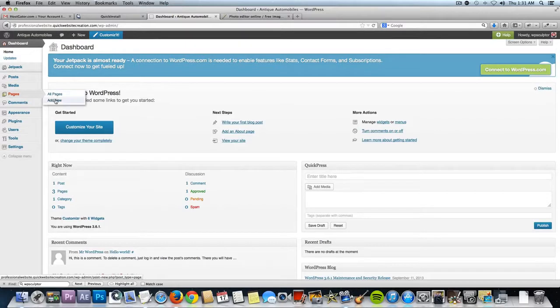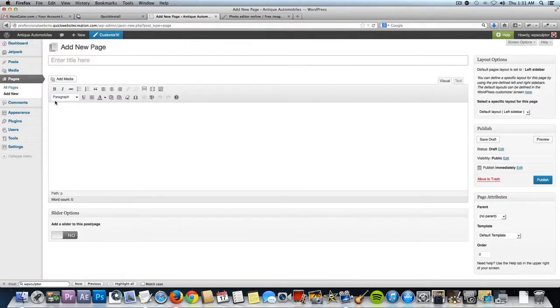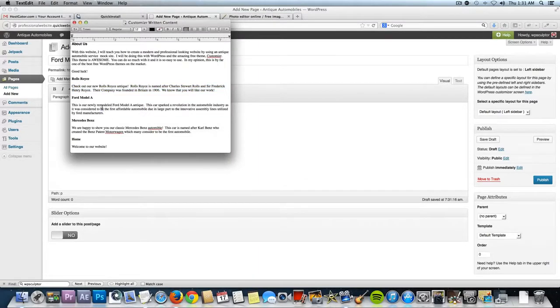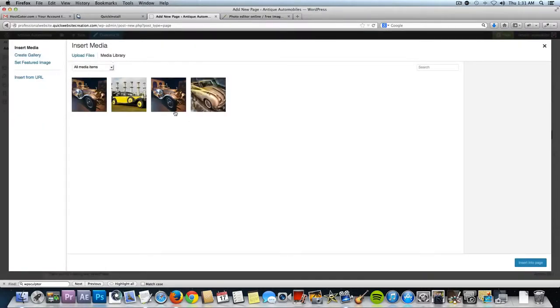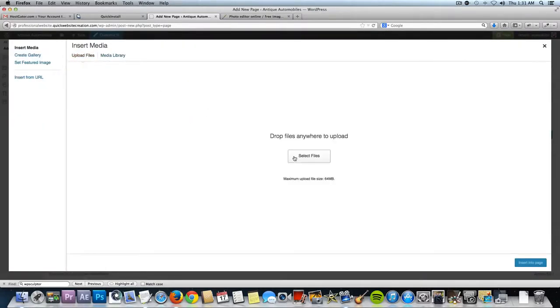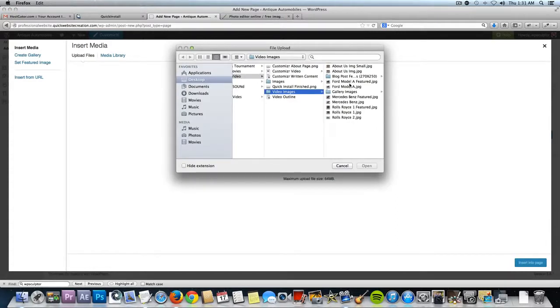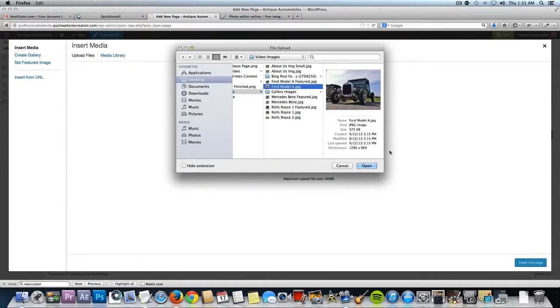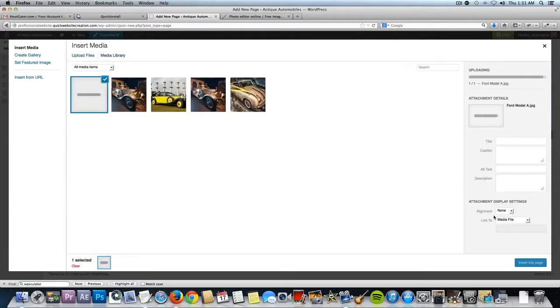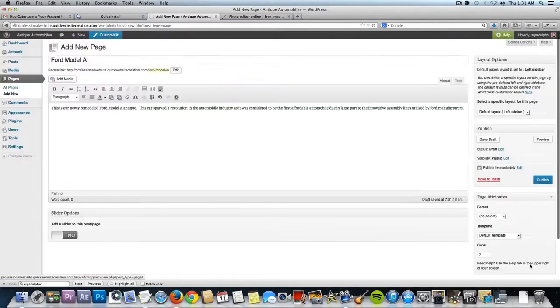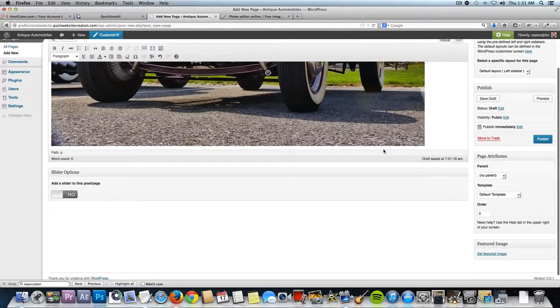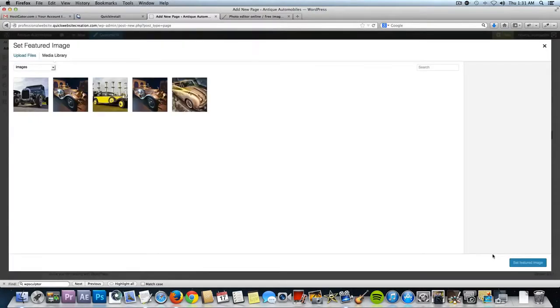Click on Pages, Add New, and the next page we're going to create is our Ford Model A page. So give it a title, and I'm going to paste in some text like I did with the Rolls-Royce. I'm going to add some media, upload files, click on Select Files, and click on Ford Model A, and this is the 1280 pixel image. Click on Open, and I want it full size, linked to media file, alignment none. Click on Insert into Page, and then I want to set a featured image, because this is another one of my featured images.